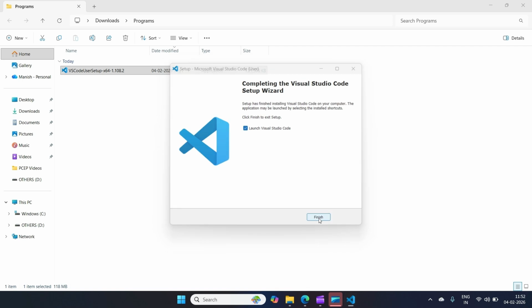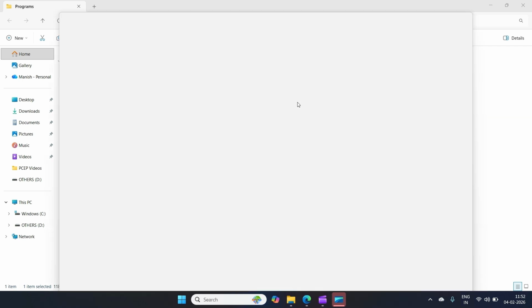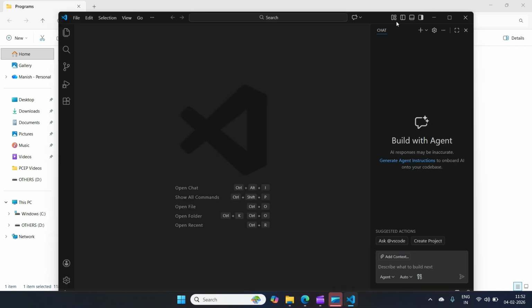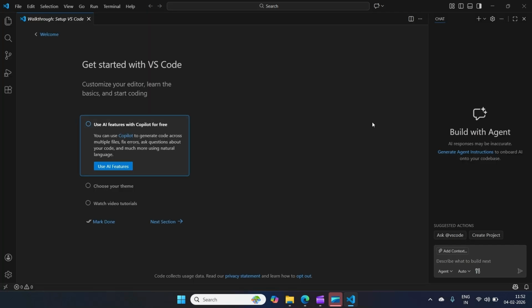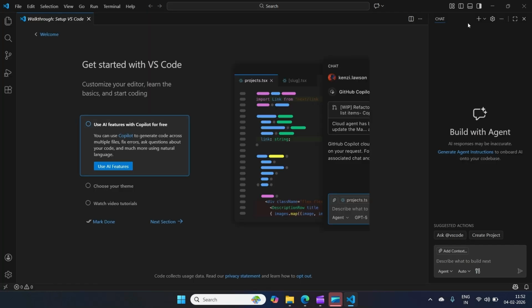Okay, let's click finish, and then it will launch Visual Studio Code. Currently, we have a theme that's dark color, dark theme. You can change it. Okay, so let me close this.